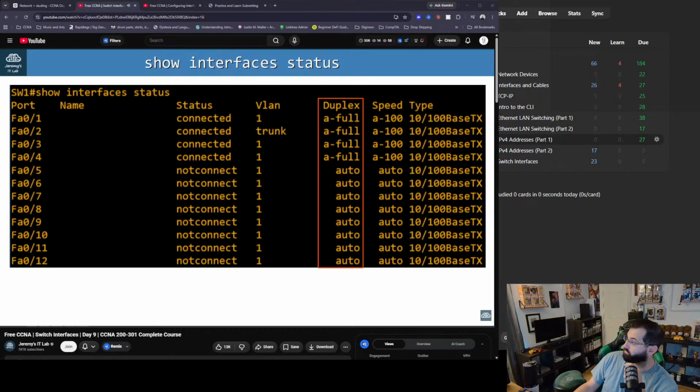Notice that all of the unconnected interfaces have a duplex of auto, and the connected interfaces have a duplex of A-full. Well, the A stands for auto, and it means that it automatically negotiated a duplex of full with the neighboring device. Next is the speed field, which is also auto by default. These are Fast Ethernet interfaces, so they are capable of speeds up to 100 megabits per second. However, they are also capable of operating at 10 megabits per second. Auto means they are able to negotiate with the device they are connected to and use the fastest speed both devices are capable of.